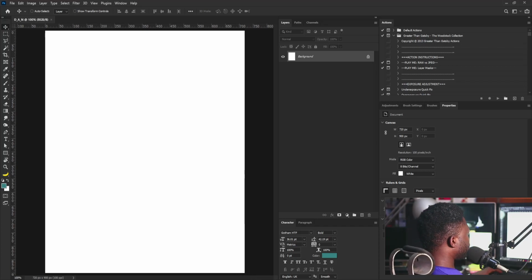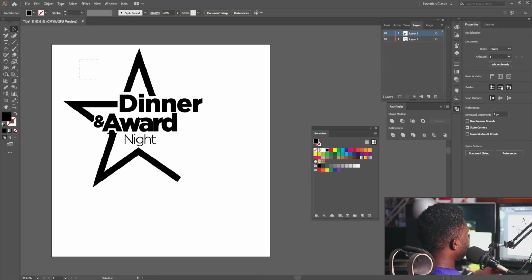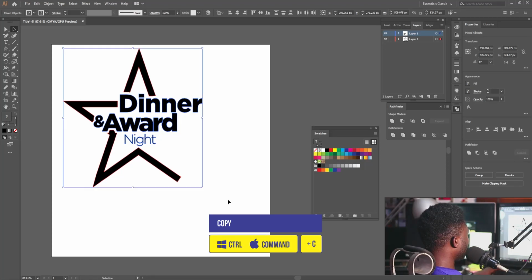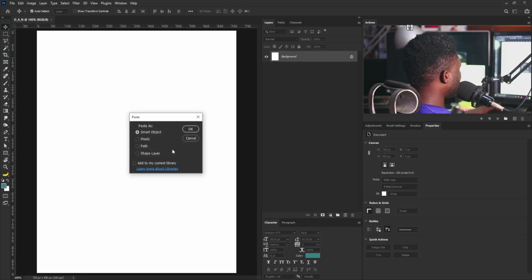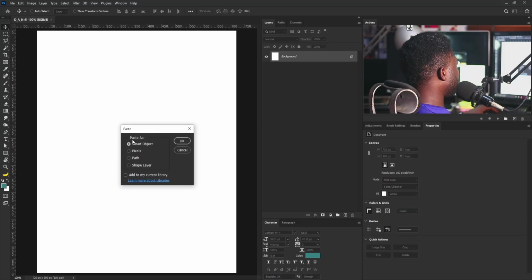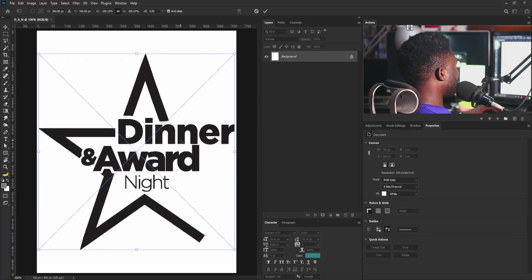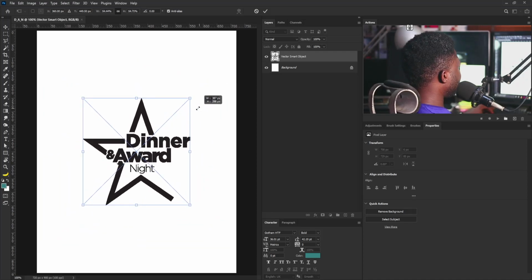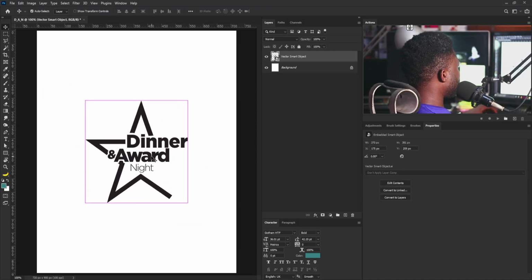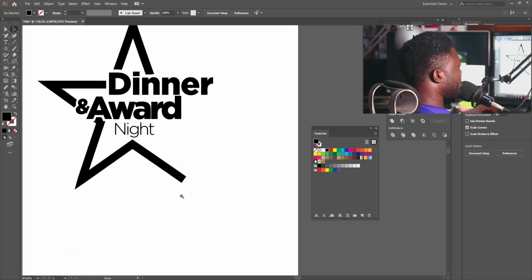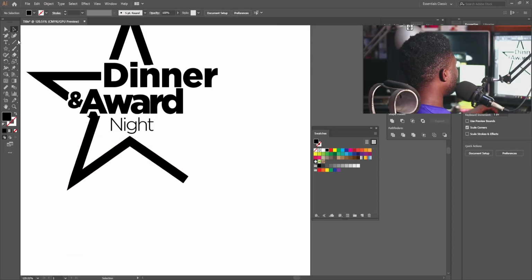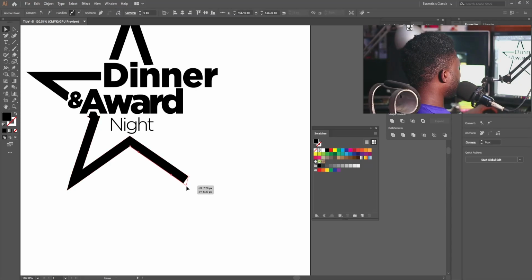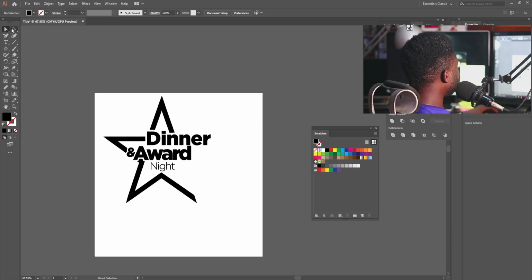So now I'm going to go back to Illustrator, and I'm going to copy this. Then I'll go back to Photoshop, and I'm going to paste it. So when you're pasting this, make sure you are on the smart object option, and I'm going to select the OK button. Then I'm going to scale this down like so. So I don't like this side of my star, so I'm going to adjust that by clicking here, and I'm just going to push this out like so. Okay, so I think it's better this way.